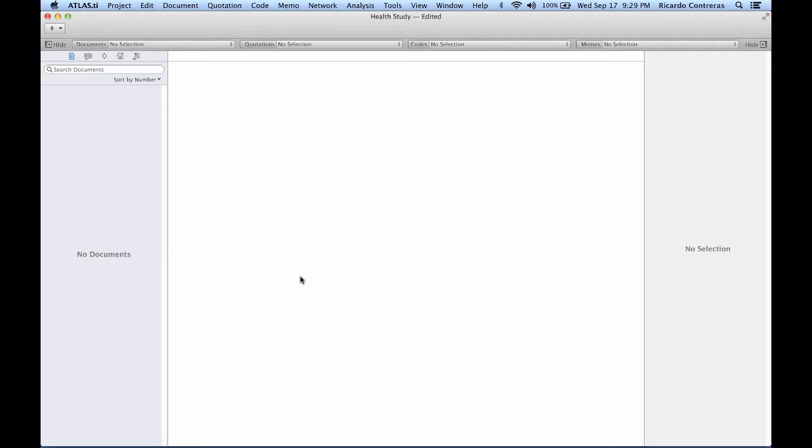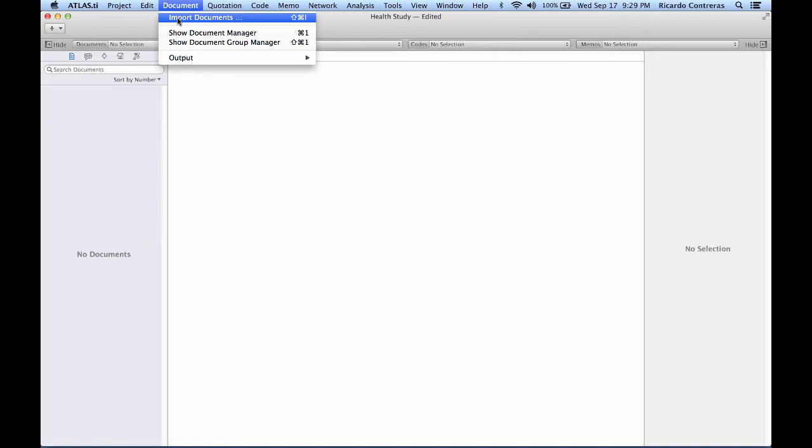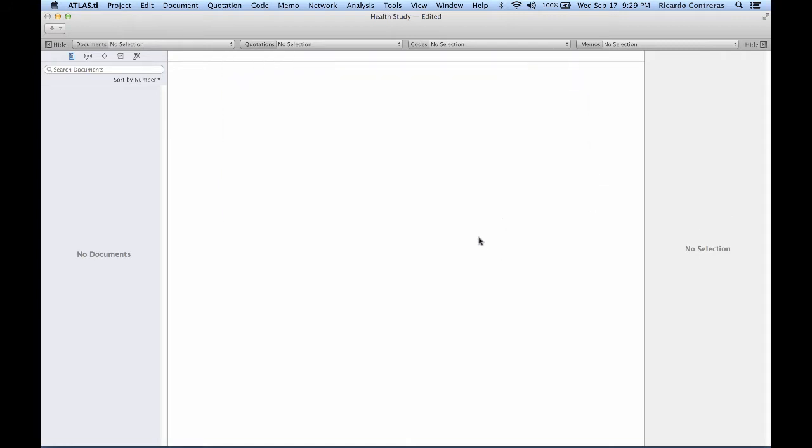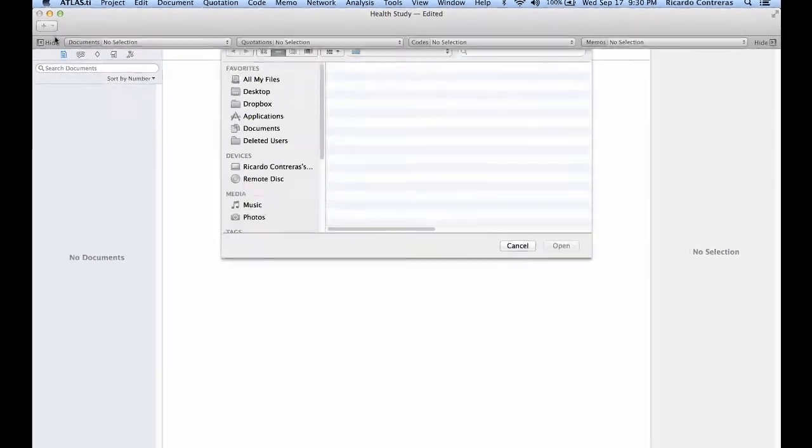In this tutorial, I will show you how to import new documents into ATLAS.ti. You can either go to Documents on top, Import Documents, and select the documents of your choice, or you go to the drop-down menu on the top left corner of the screen and select Import Documents.